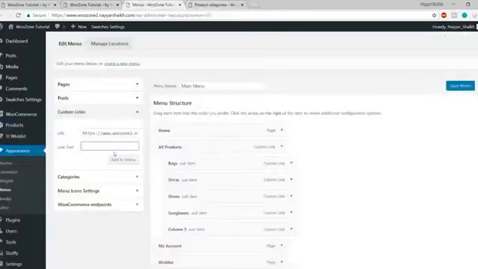Now link text, maybe a school bag or whatever. Okay, so I'll type in school bags, click on add to menu, and the second one, let's type in nylon bags. Okay, it doesn't make any sense, but still. Third one, maybe jeans bags. Okay, fourth one, maybe, I don't know, just bags. And fifth one, I'll type in PU bags. I don't know why, but PU leather, not leather, PU bags.